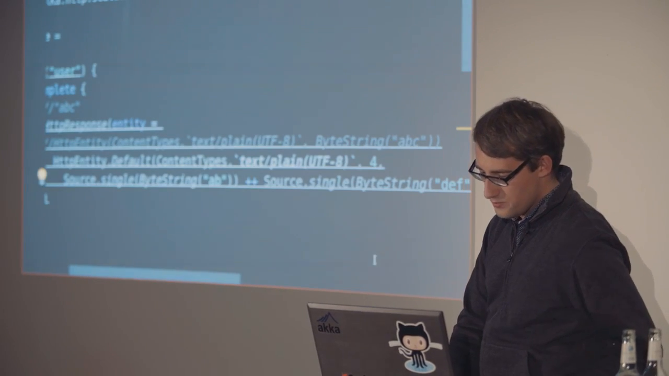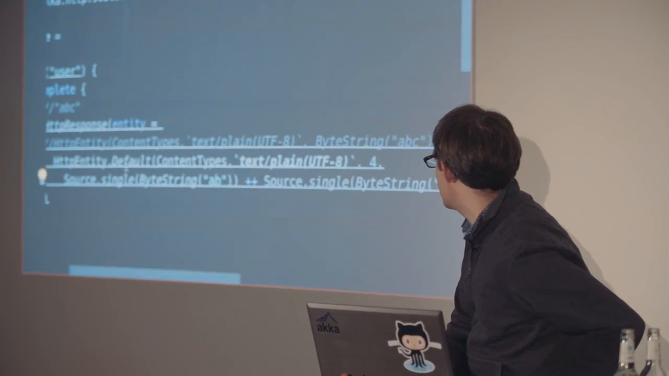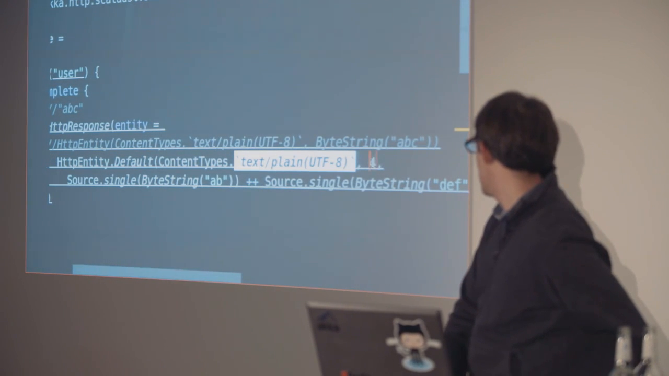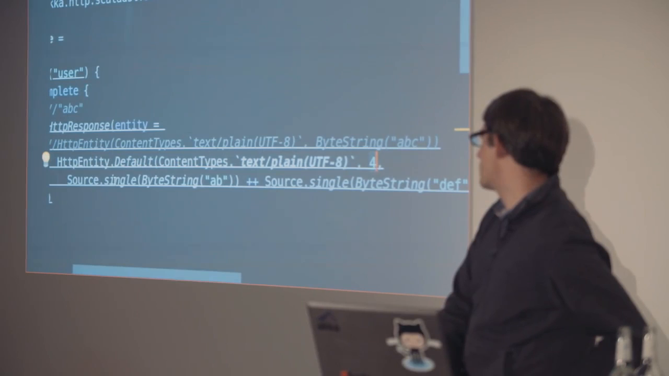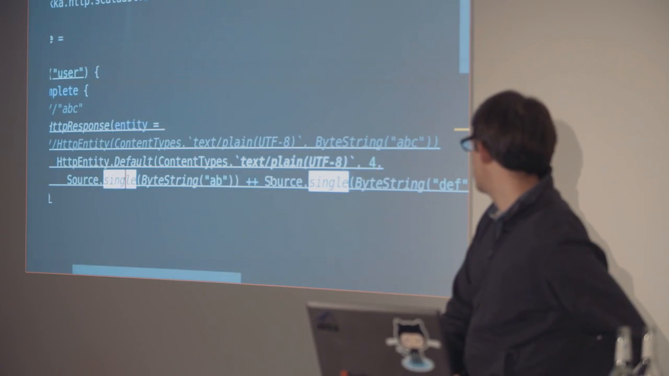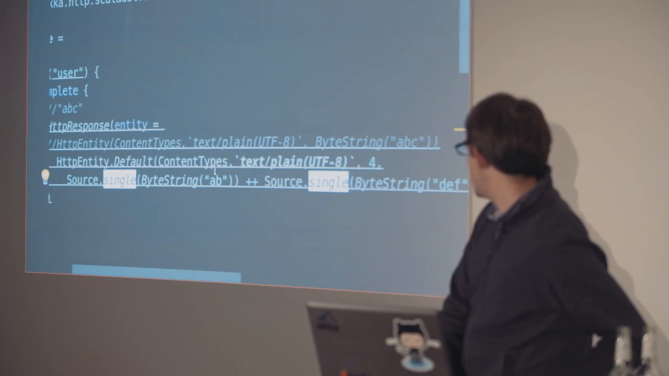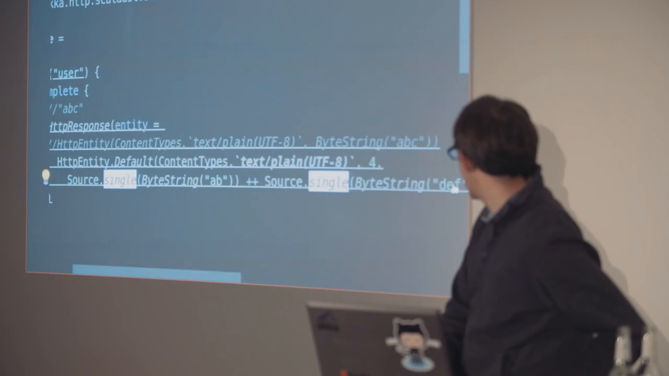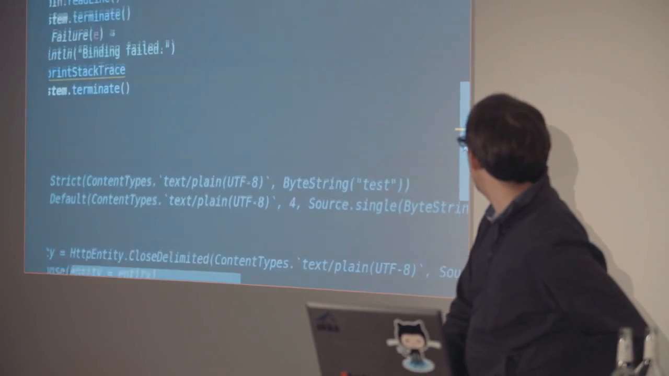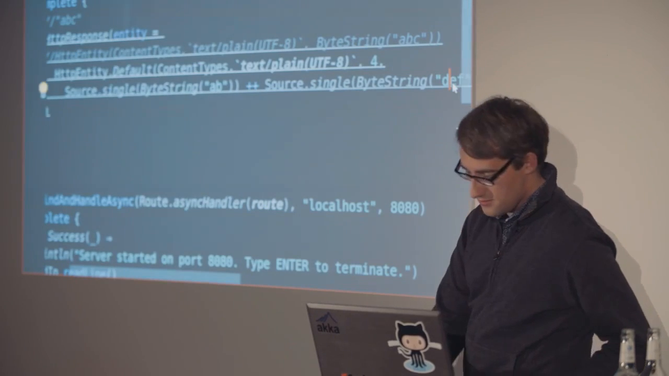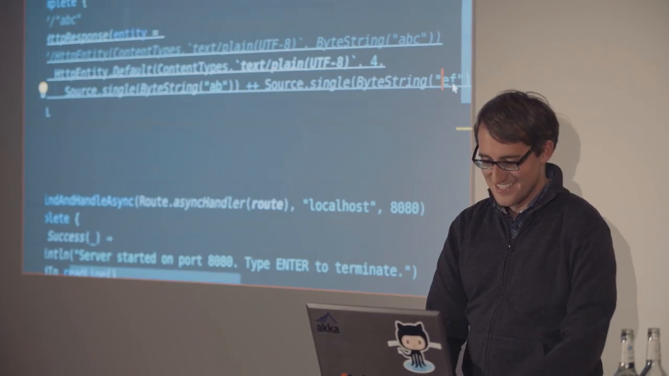Okay, so we now return an entity of type text plain with length 4, which is supplied as a stream. So we have two sources here, two streams. One with the start of the string, and the rest with the end. But now, size 4. Yeah, the size is not correct, right? Let's try it later. What happens?